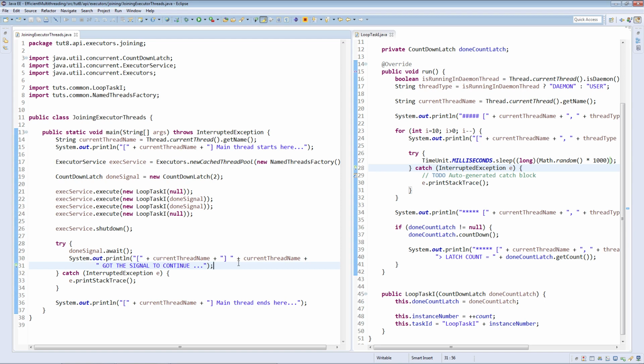Now, what if the main thread wants to wait for any 2 rather than specific 2 tasks to finish before it can continue its execution? What I mean is that if we give the latch to all the tasks, but the main thread wants to continue its execution as soon as any 2 tasks finish, then how will you do this? That's easy again. Just give the latch to all the 4 tasks and let the initial latch count remain as 2. Like this. So let's run it again.